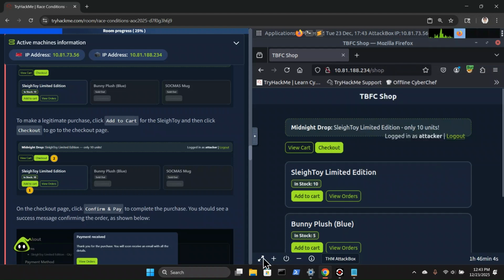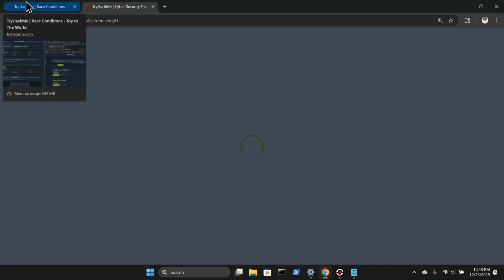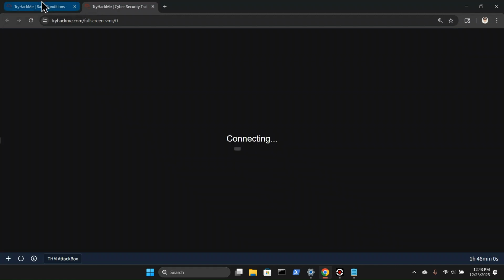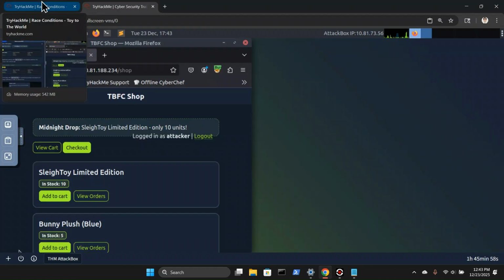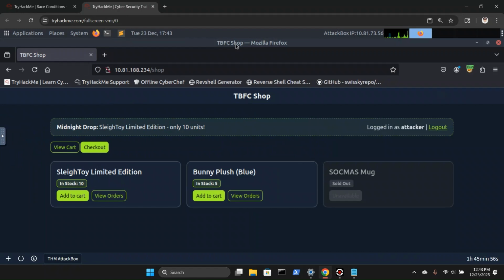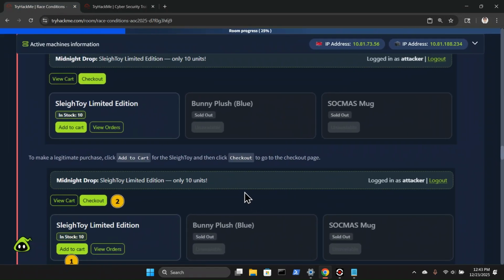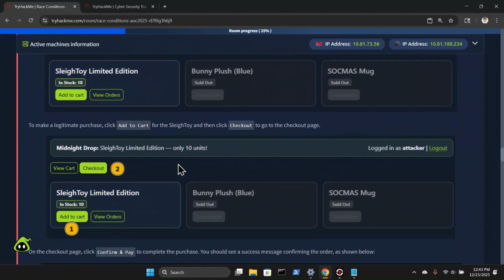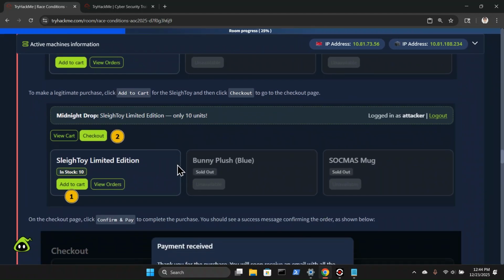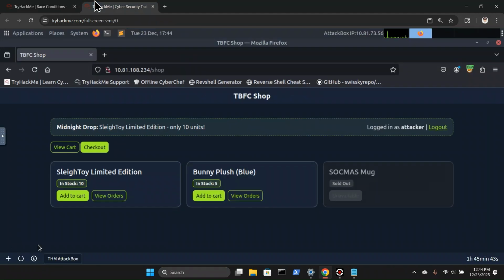No, let's go full screen on this. Give this just a moment here. Full screen. And then let's get rid of this. Okay, there we go. So to make a legitimate purchase, let's click add to cart for the sleigh toy and then click checkout to go to the checkout page. So sleigh toy, add to cart. Go to checkout.